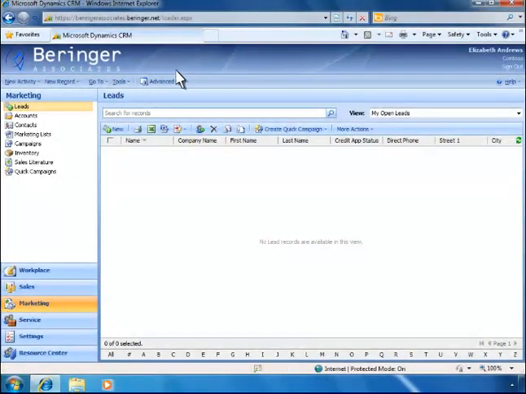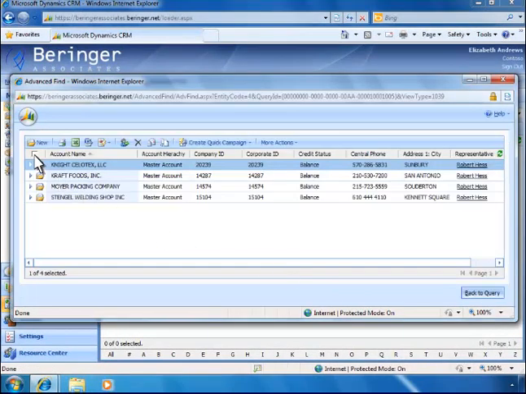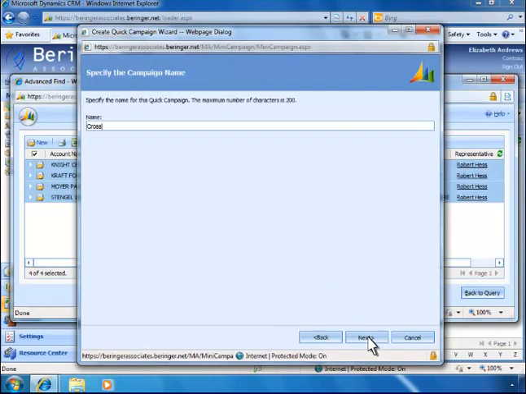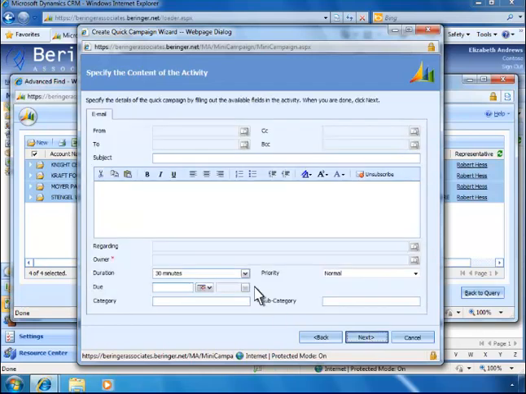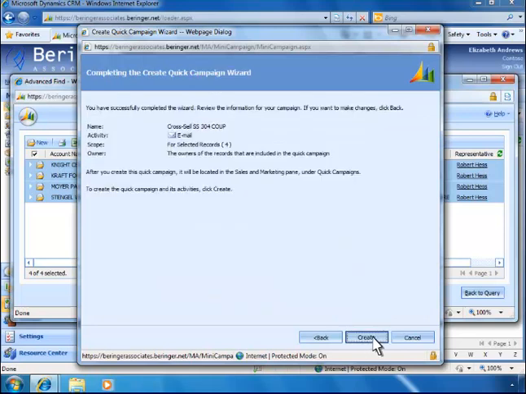Based on her review, Elizabeth decides to send a targeted email campaign with a special offer to customers who have purchased a particular product. With just a few clicks, she's able to search through vast amounts of data to uncover just those customers who meet her marketing criteria. After selecting her targeted accounts, Elizabeth simply clicks the Quick Campaign Wizard, which walks her through the process of creating and sending her email campaign. For the message she wishes to send, Elizabeth can select from previously created materials or compose a new marketing email message right from within the Microsoft Dynamics CRM interface.